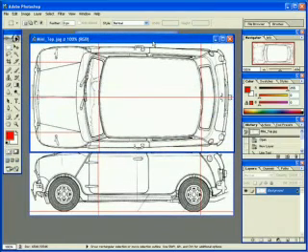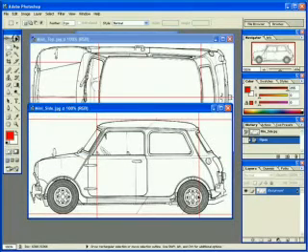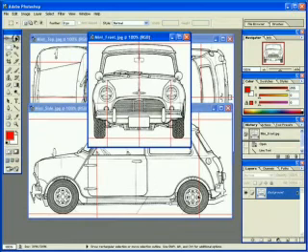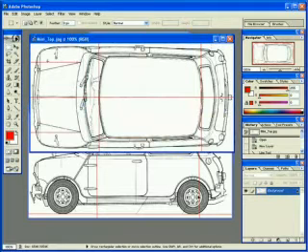Here's some pictures I found on the internet. There's all sorts of different models of Mini Coopers. We're going to probably build a mid-60s version. And the reason we're going to build a mid-60s version is because I actually found technical diagrams of one, which will help us very much in modeling.